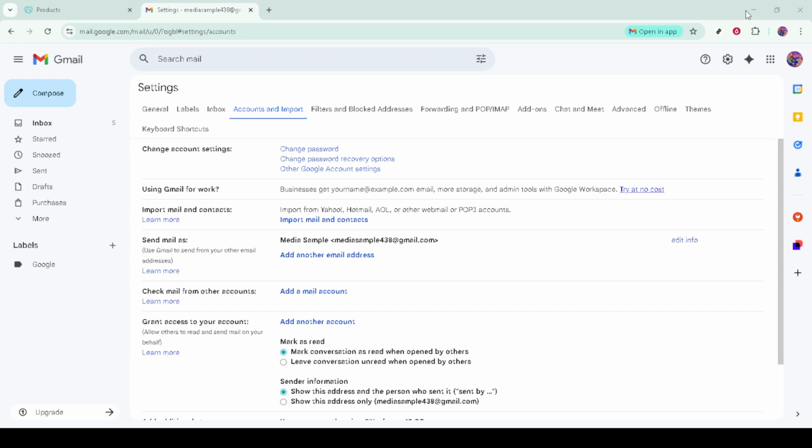From now on, when you compose a new email in Gmail, click the From line to select your GoDaddy address and replies will follow that identity. If you want Gmail to reply from the same address the message was sent to, you can adjust that preference in the Send Mail As section.